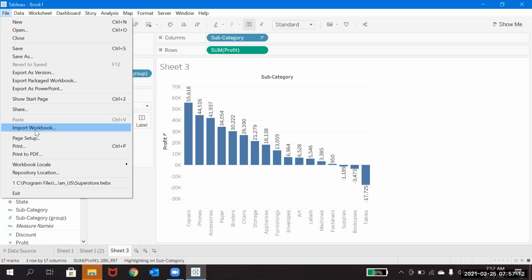So what he will do, he has to combine everything. How he will combine is using this import workbook only. He will just import all our work into one single workbook, and then he can combine everything. Then he will be posting this to Tableau server.